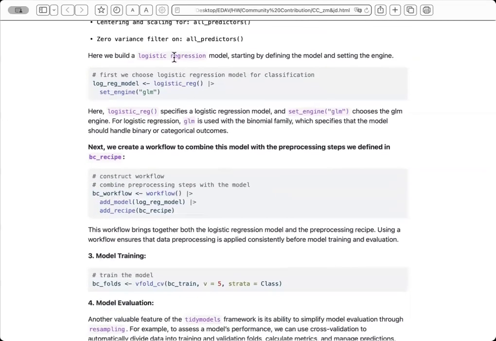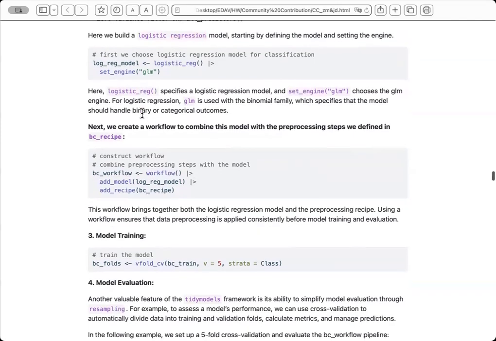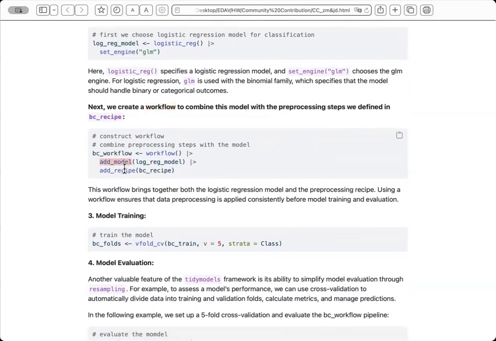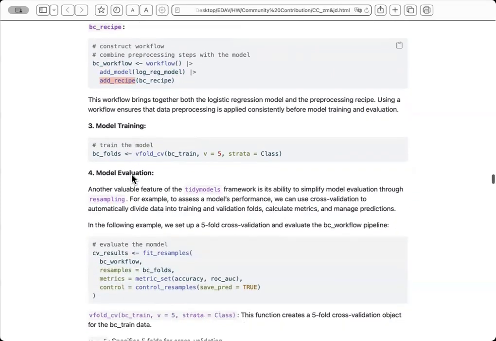After doing the data preprocessing, we build the logistic regression model by defining the model using the logistic_reg function and setting the engine using set_engine. Next, we create the workflow to combine our logistic regression model and the data preprocessing steps we defined in the recipe by using the add_model and add_recipe functions.